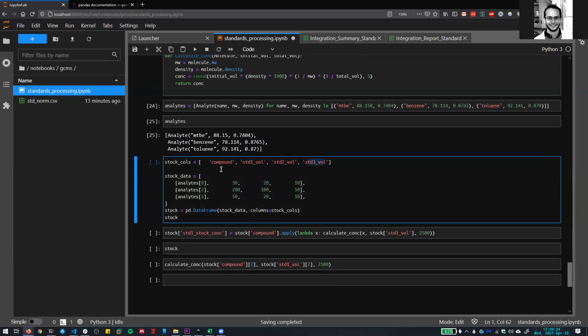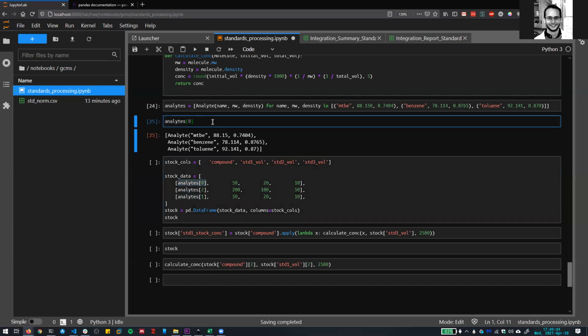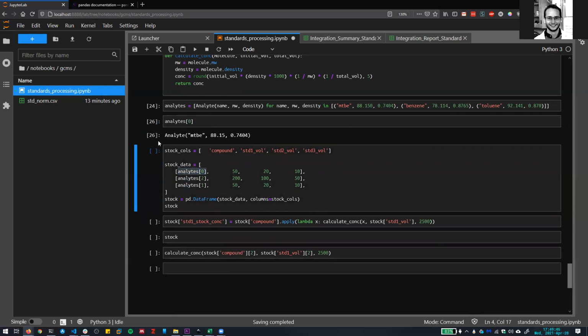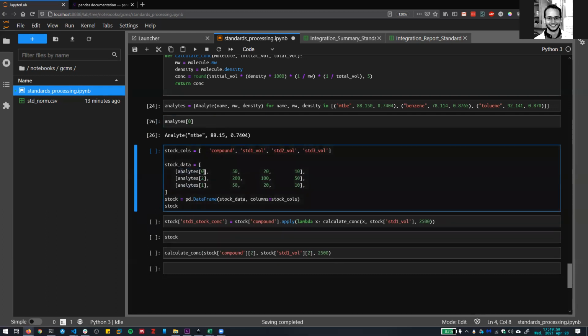And then the data that I want. For the first row, I want to grab analytes 0, which says grab the first item from this list. So actually, let's do that. Analytes 0, that's this first thing from that list. This is MTBE. So I'm saying, okay, for MTBE, here's the volume that I want for standard 1. Here's the volume for standard 2, standard 3, etc.